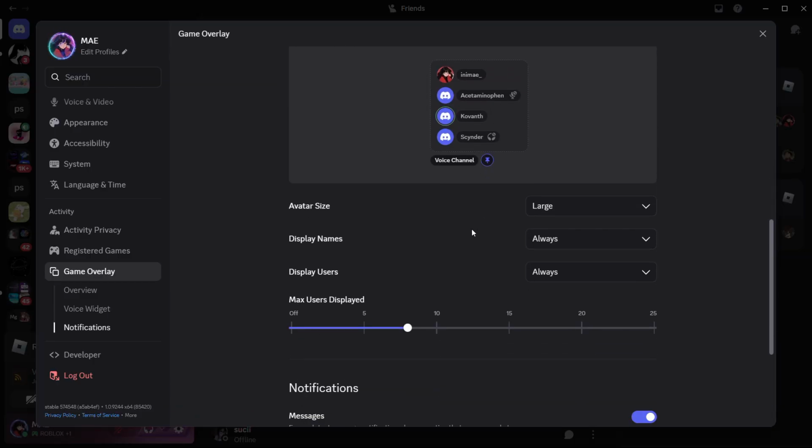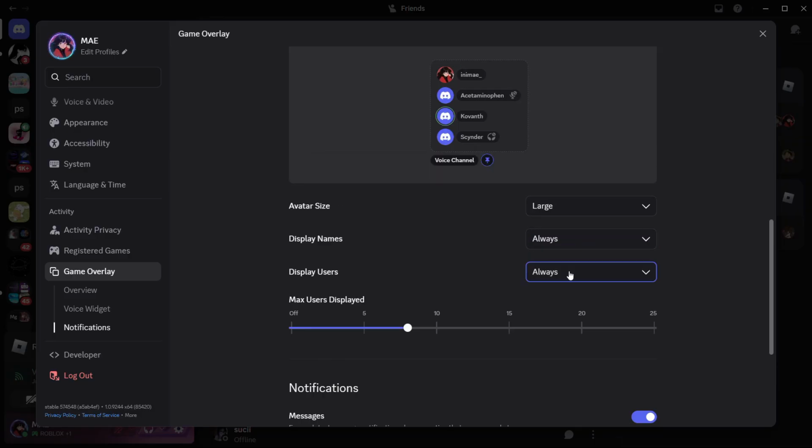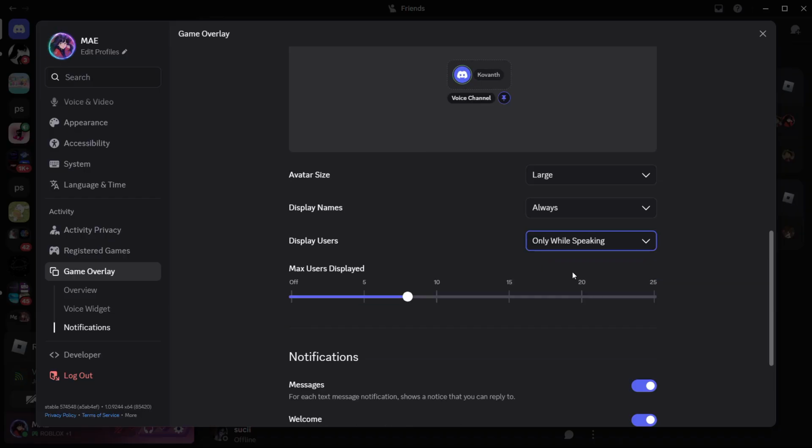You can hide it. If you want to hide it, you can just choose display users only while speaking. So the voice overlay will appear while your partner or friends are speaking. You can also change the display name: never, or only while speaking, or always. You can just choose never.